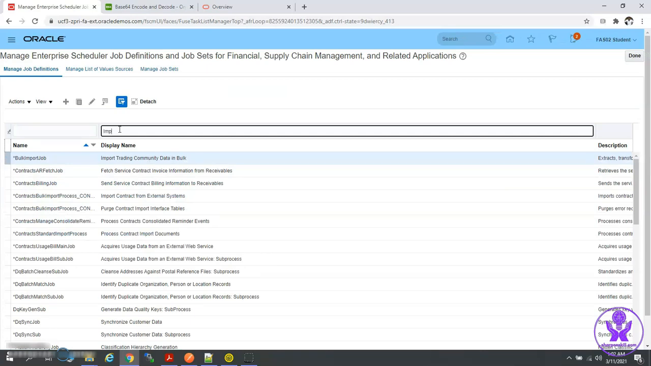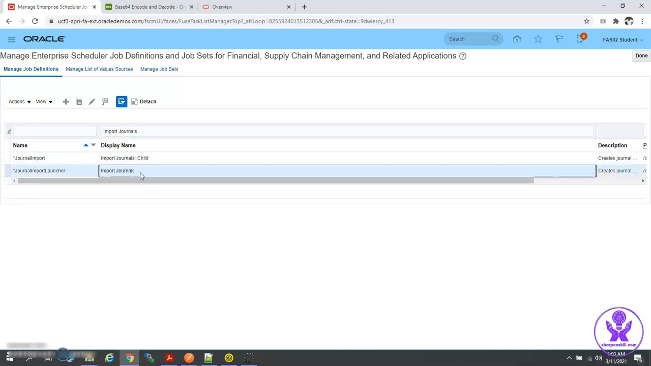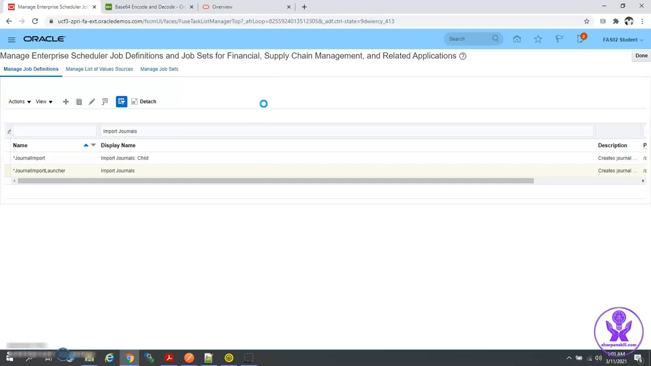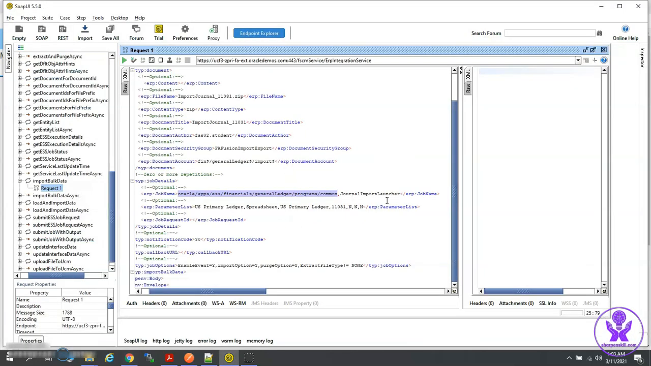Search with the display name import journals. Hit enter. So this is the one that we need to submit. This in turn submits the child job, but we need to provide the details of this job. Click on edit. And you can see here, this is the job package name, basically the path. And there's a job name, and that is something is provided over here. The parameter list. So how do we get that parameter list?